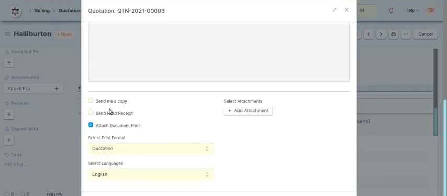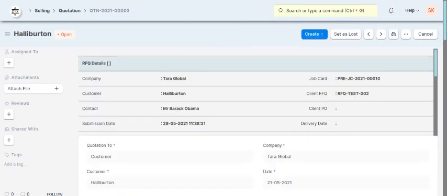You have the option send me a copy, and read receipts you can also check. Under attachment, you can select the print format, which print format you want to add. And if you want to attach any other document, you can attach it here as well. And these are the language options, if you want to send in some other language. So you will get this particular email here.